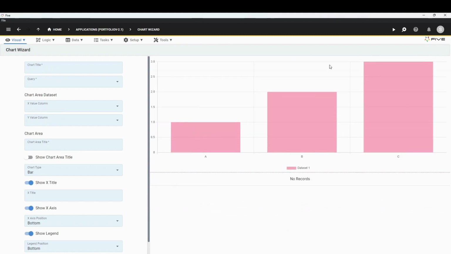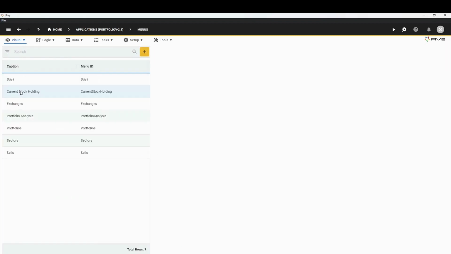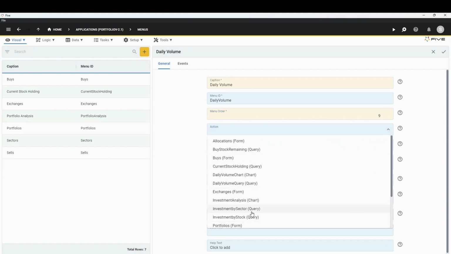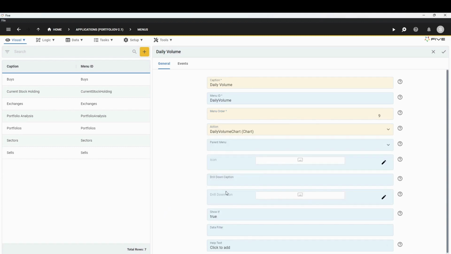After you're done building your chart, what we want to do now is put that into our end user application. That can be done by clicking on visuals and then clicking on menus. Here, you want to create a new menu item. You can call it anything you want. I'll just call it the daily volume. Give it a menu order of 9 so that it appears last in the list, and give it the action of either one of these, such as chart, and then click on save.